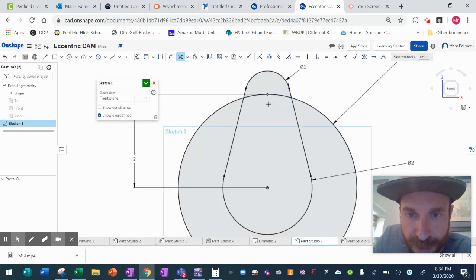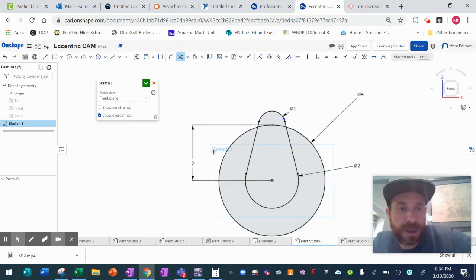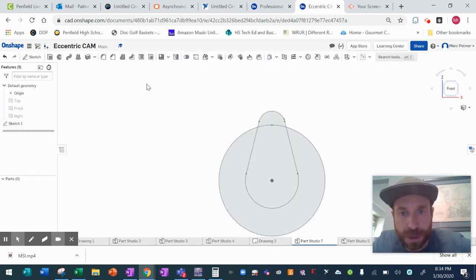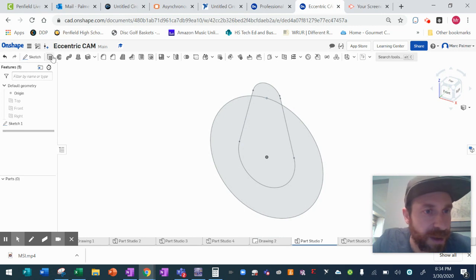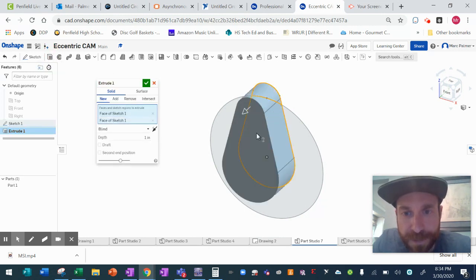Yep, that's good. And then you know what? It probably doesn't want me to get rid of this because there's some tangent stuff to it. So I'm going to leave that alone. I think that should do it. Might be a little harder to select. We have two areas to select when we extrude it, but it's better than having an error. So we'll extrude that and that.